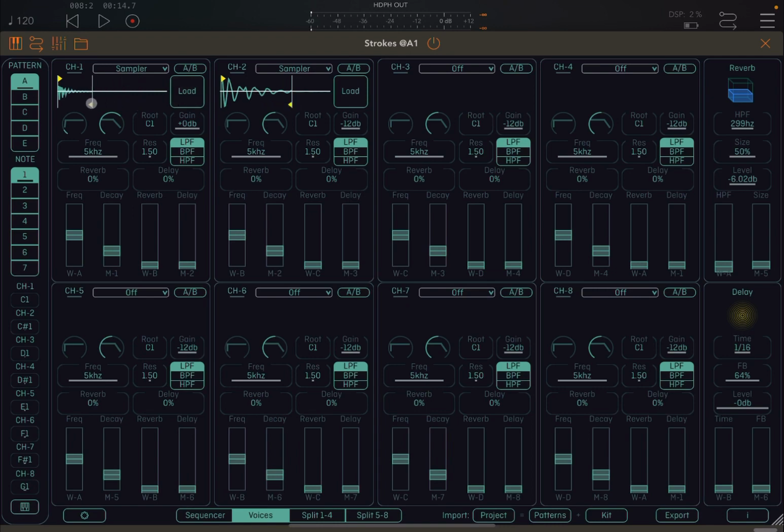Now, if you reverse, i.e. you put the start after the end, like that, and you click play, you will find it is playing in reverse, which is quite interesting, isn't it? So, yeah, just remember that you can also do that.